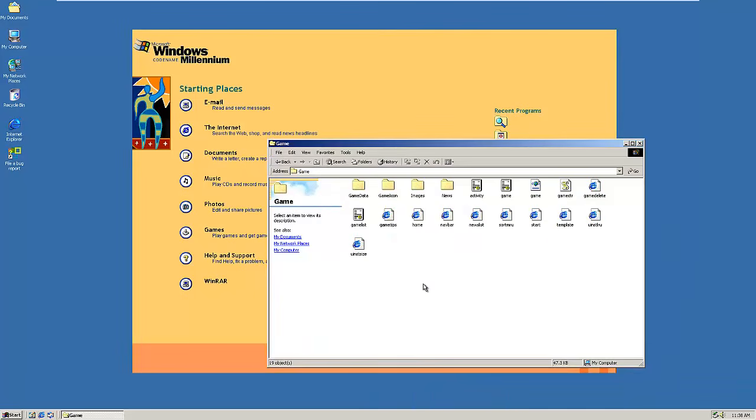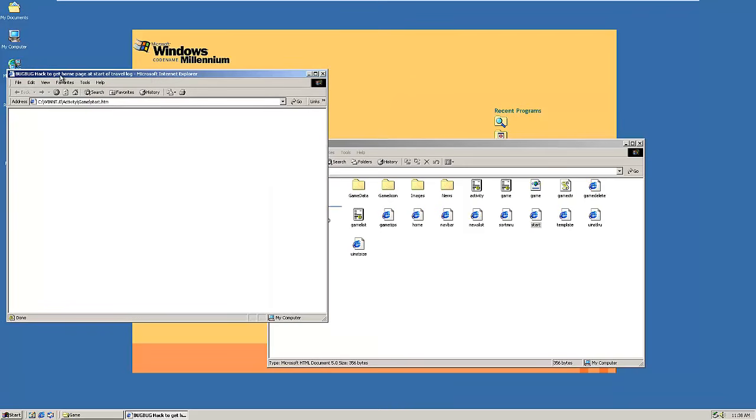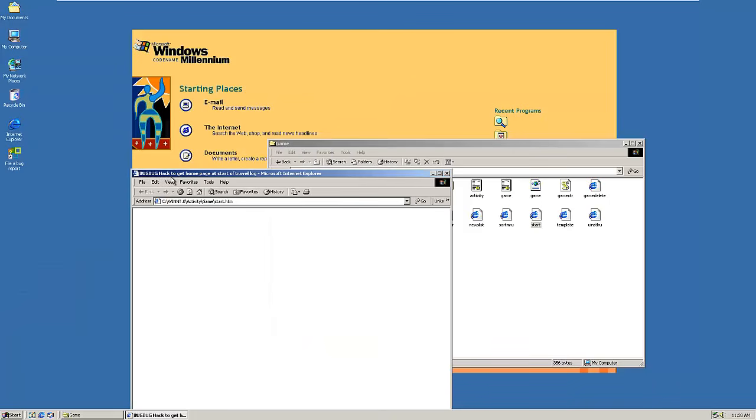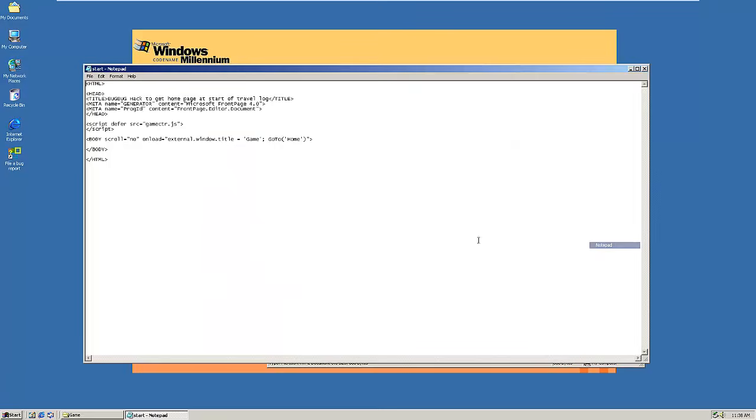But yeah. So let's look at start page. It's blank. Okay, bug hack to get home page at start of travel log. What? Okay, is that something they put in there? It's something that they put in there. Bug hack to get home page at start of travel log. Okay, that is interesting. That looks like it was... okay. I'm just gonna... I don't even know.